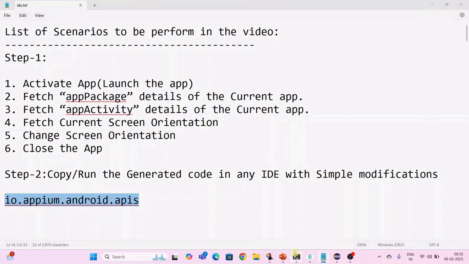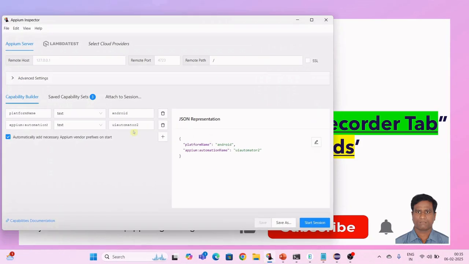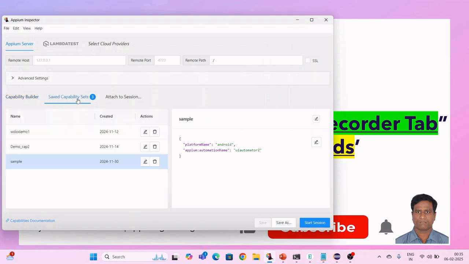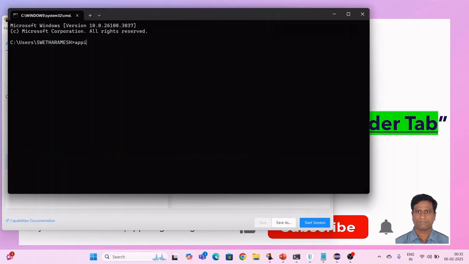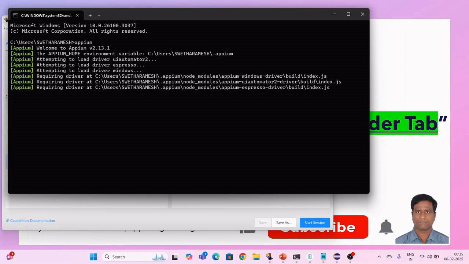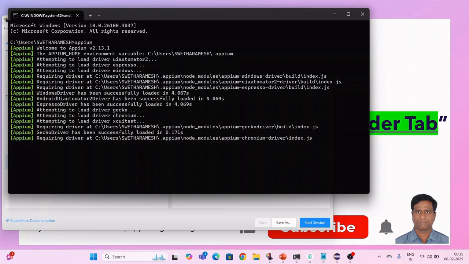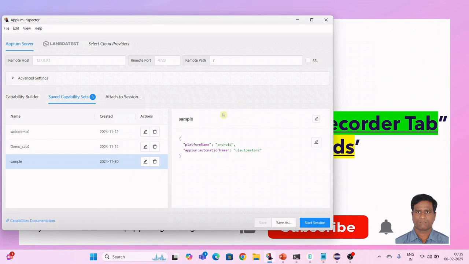Just quickly, I open the Appium Inspector and I have selected the saved capabilities, that is sample. I have provided 2 capabilities here: the platform name as Android and automation name as UiAutomator2. Before starting the session, I start the Appium server. So open the command prompt and type appium, click on enter. My Appium server is running now. So go back to Appium Inspector and click on start session here.